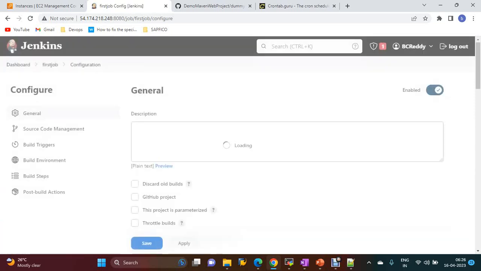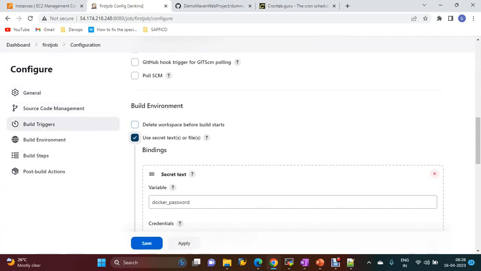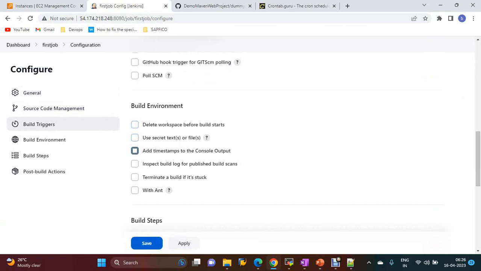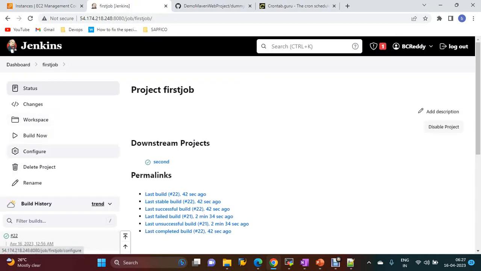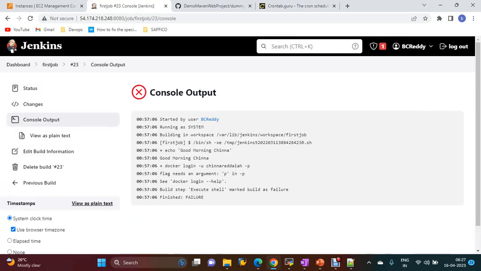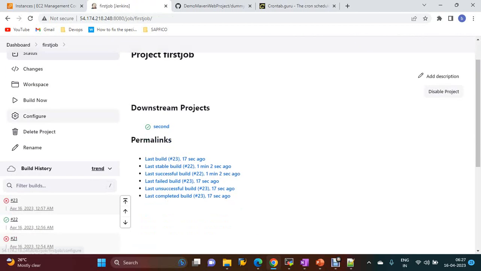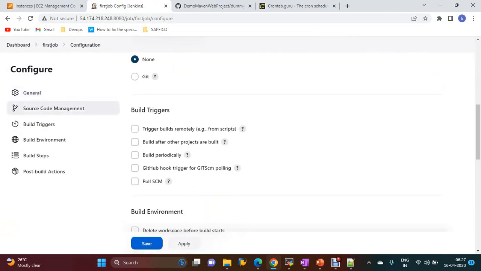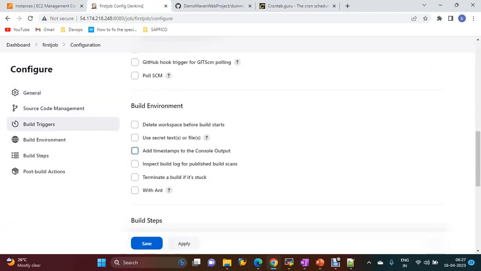Now this option is completed. Now, add timestamps to the console output. If I do this, each and every line is going to get a timestamp. Anyway, I have removed that option. Let me see here, the timestamp is coming in the console output. So it is going to give the timestamp.